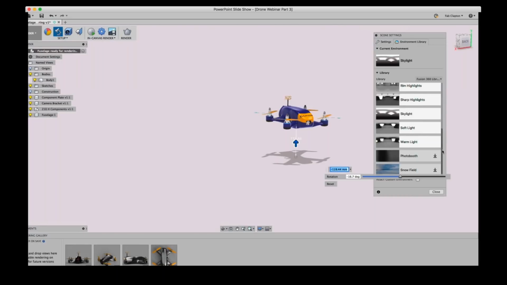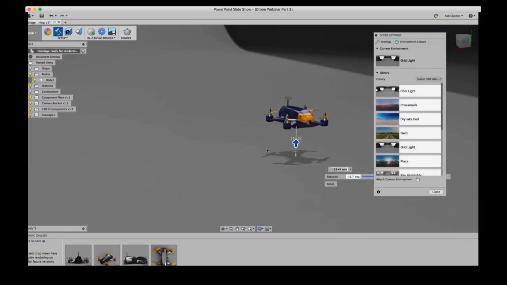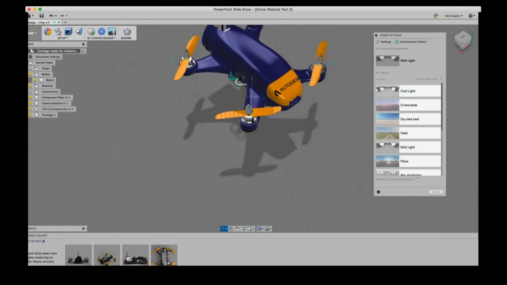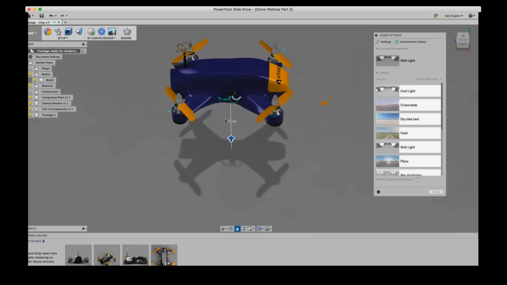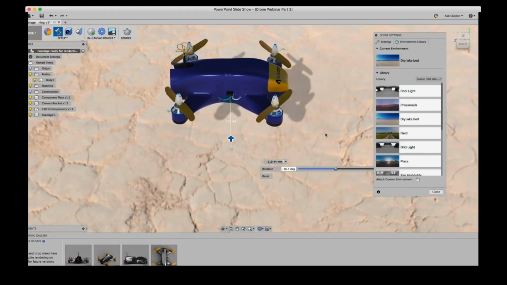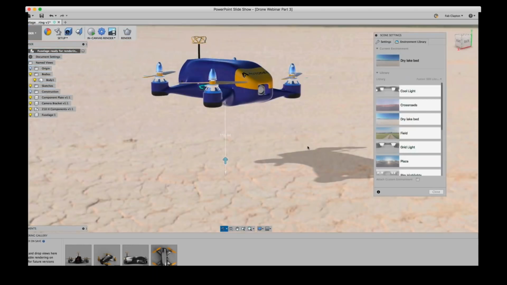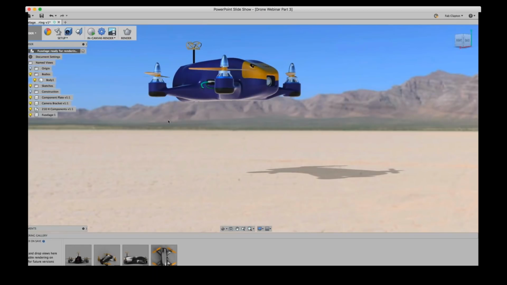Another one I like a lot is one that looks like an office. It has a grid, so it reminds me of the fluorescent light of an office, because you can see on the blades the reflection, like something coming from the top. I like that when you are presenting a product that you designed and you don't want a lot of interference. But because it's a drone and it's flying, I'm changing this to the dry lake bed. It's doing a reconnaissance mission, my little drone, and I like the way this looks a lot. The shadow makes it look like it is really flying.